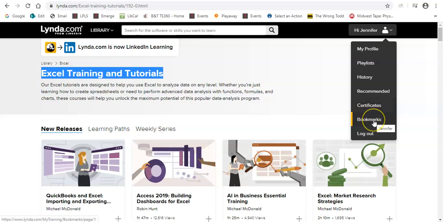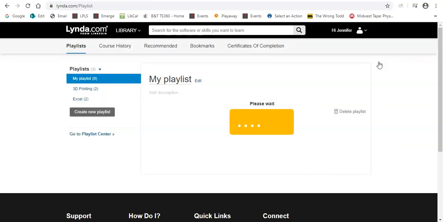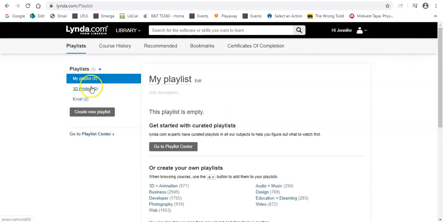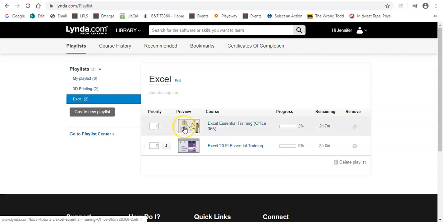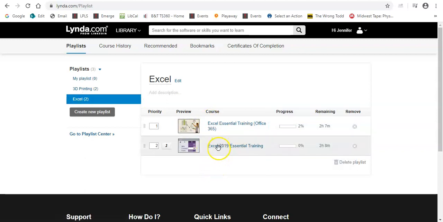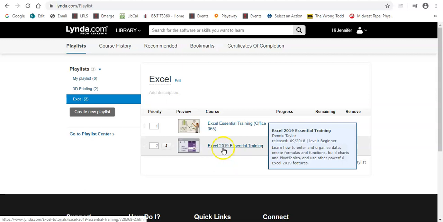There's also bookmarks, so if you are watching a specific video, you can bookmark where you left off so that when you return to it, you are starting at that previous stopping point. So in this case, I'm going to go to my playlist, and I have one for 3D printing, and then I have the one for Excel that I could go into. So let's go to this Excel 2019 Essential Training, because that seemed like a very broad topic that I was interested in.